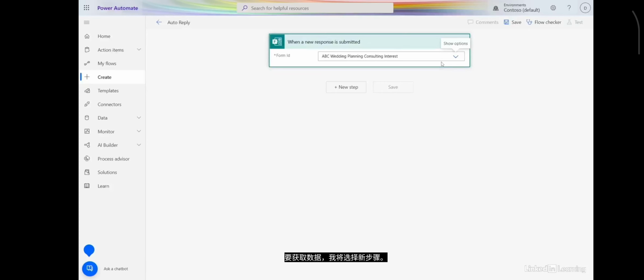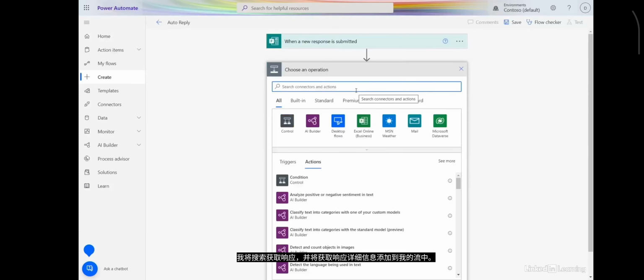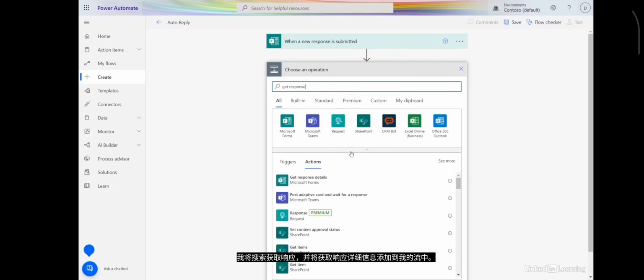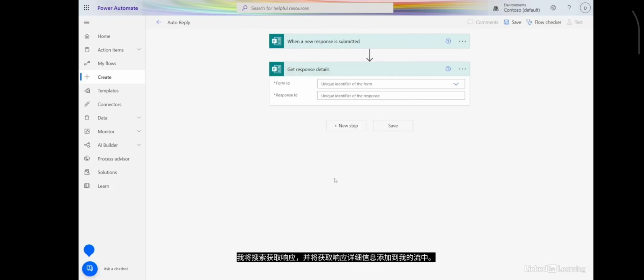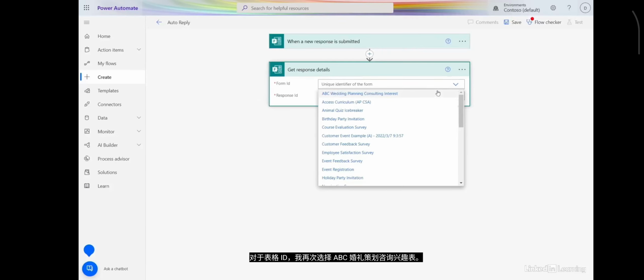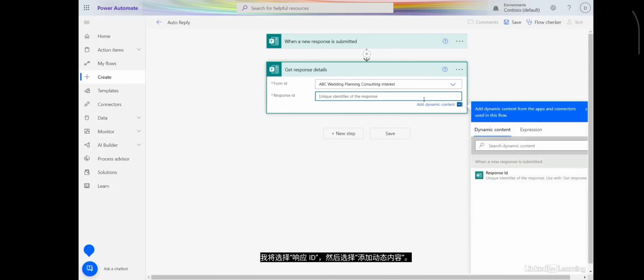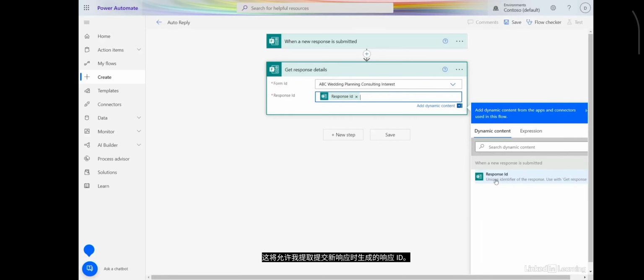To get the data, I'll select New Step. I'll search for Get Response and add Get Response details to my flow. For Form ID, I again select ABC Wedding Planning Consulting Interest Form. I will select Response ID and then select Add Dynamic Content. This will let me pull the response ID generated when a new response is submitted.